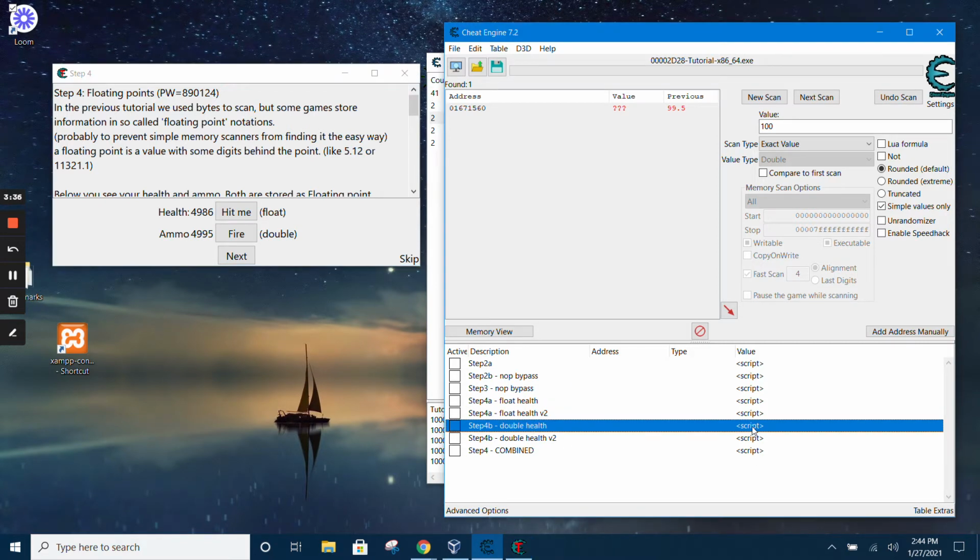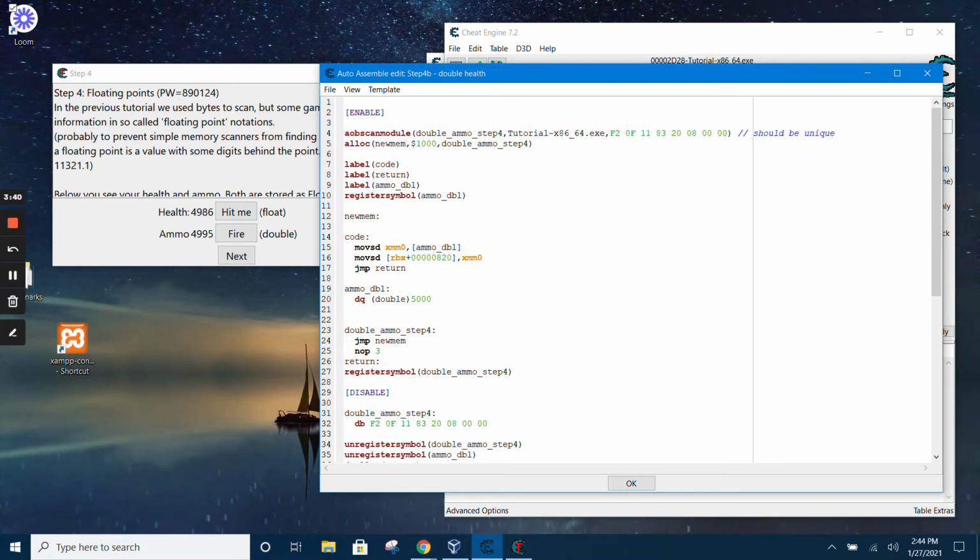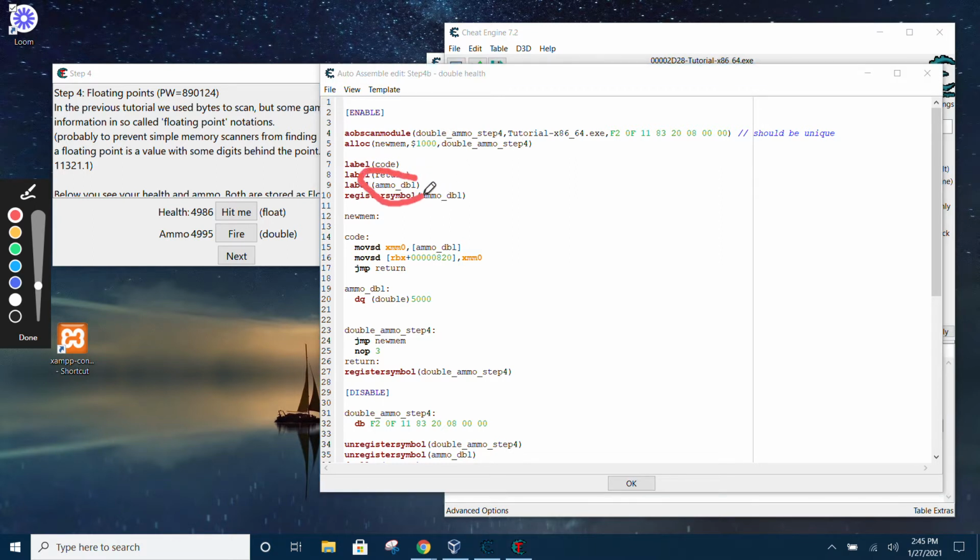For the double ammo, we also have two ways. One way is we will register a label called ammo DBL, and then also register a symbol so that you can use it from other scripts if you need to. And here notice we use movsd. Movsd is to move double. And this instruction will move the double ammo which you declare here.